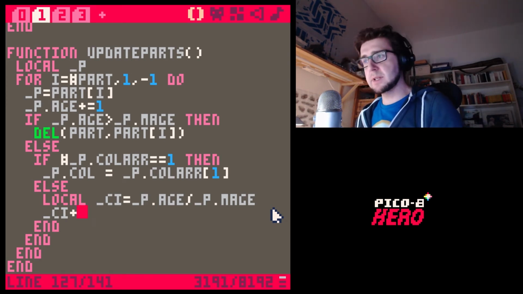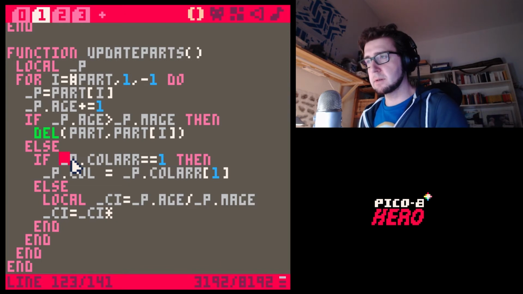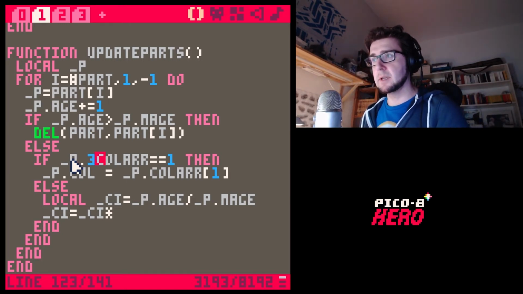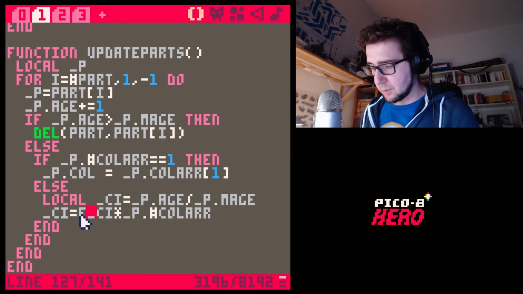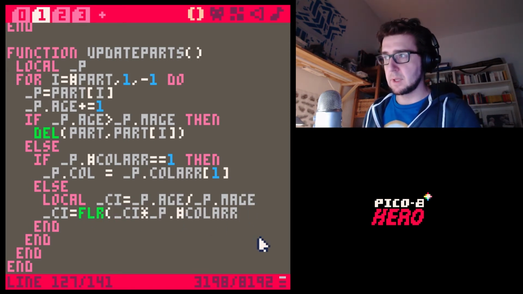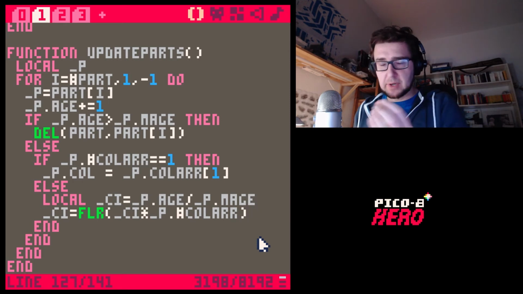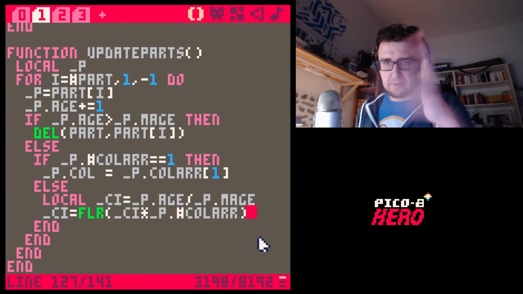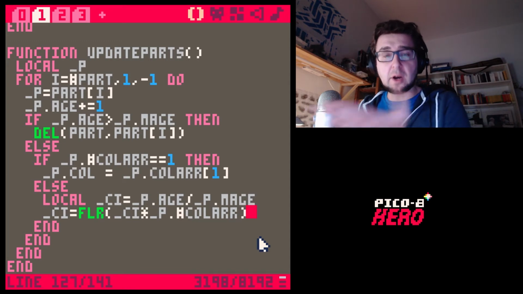And then ci equals ci times, and now we're going to take the number, hashtag color array, the number of entries in our color array. And then we're going to do a FLR, that's floor, because we only want integer numbers. So now we're tying the age of the particles to an entry from our color array. We multiply this percentage number of the age with the number of entries in our array, and then we remove the number behind the comma to get which entry in our color array corresponds to the age of our particle.